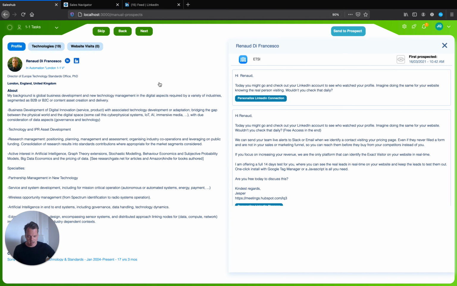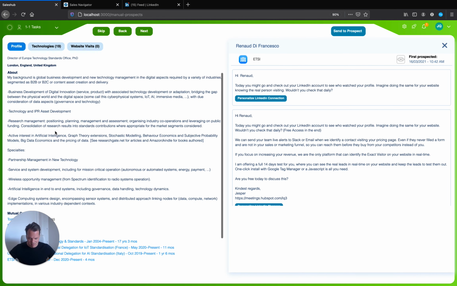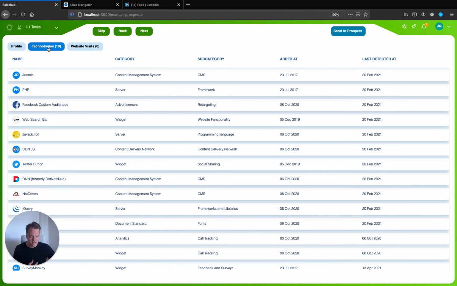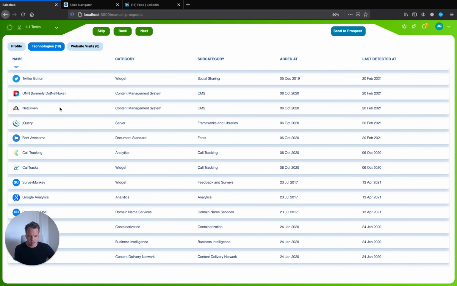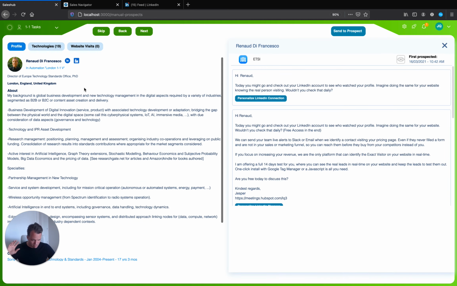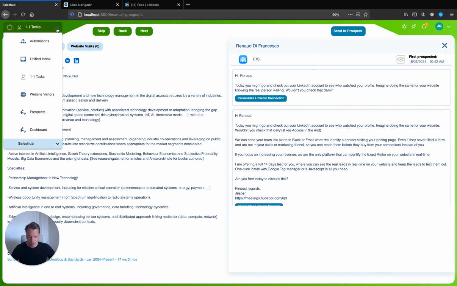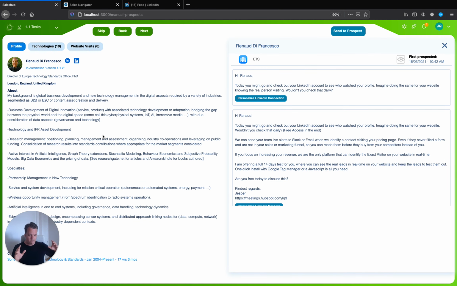So again, Renaud, we love him, right? But look here, how much information, how much meat we have on him. He talks about what he likes, his specialities, and so on and so forth. Again, we know his technologies. So it's super simple to run personalization, to go through it all. So that actually was the purpose of what we're showing here today.